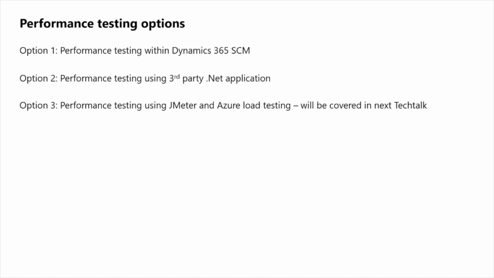Or the third option is if the customer has invested specifically in a performance testing tool, such as JMeter and Azure load testing, then you can use that option as well. The third option we'll discuss in more detail in the next tech talk. So stay tuned for that one.